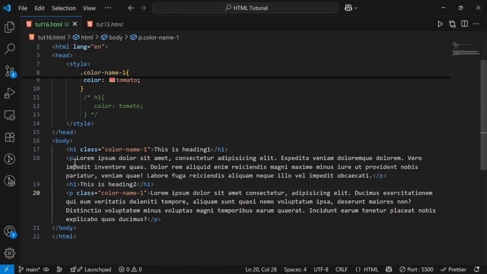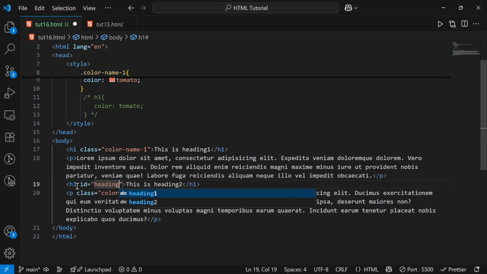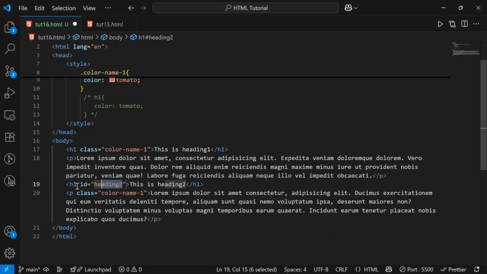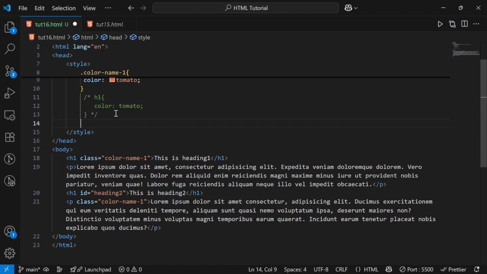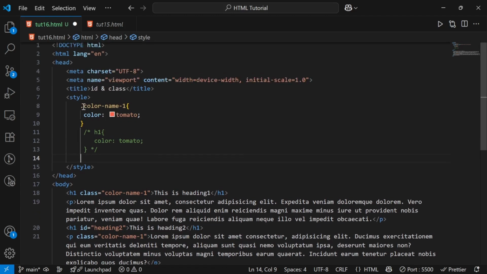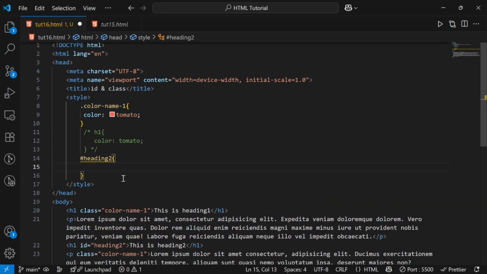Now let's understand IDs. What I want to do is first give an ID to this heading 2, and let me name it heading 2 only. Again, you can give any name, and I want to target this ID. So how can you target an ID? I told you that for classes we use a dot. In the same way, for an ID we use a hash. Now whatever I write inside this will be applicable to the heading 2 ID.